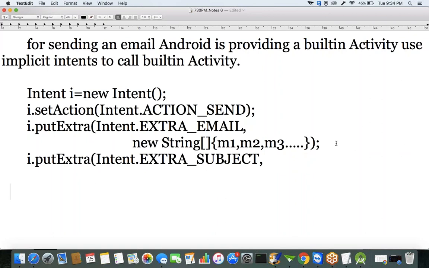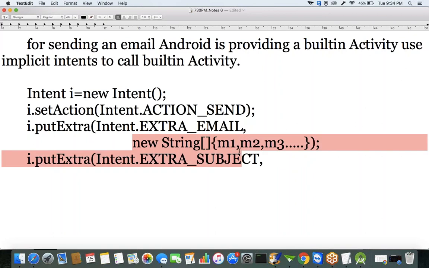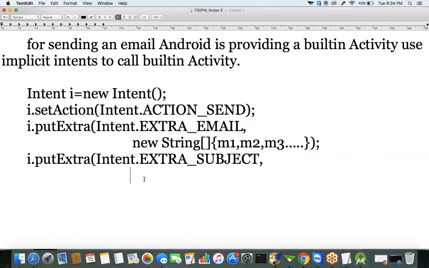We can send an email to multiple people. That's why the first parameter is a string array, in which you can specify a number of mail IDs. The next thing is the subject. What is the subject you want to send? You cannot send multiple subjects, only one subject. So let's specify the subject here.